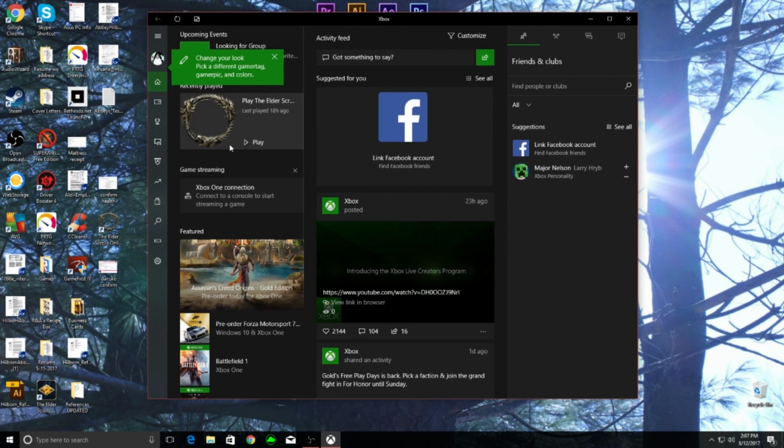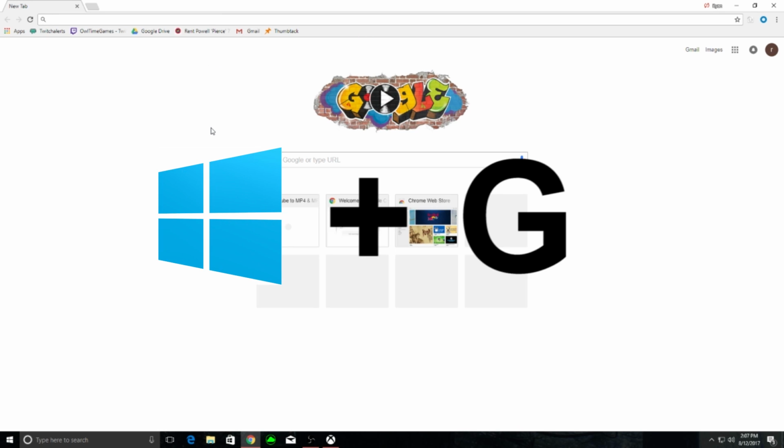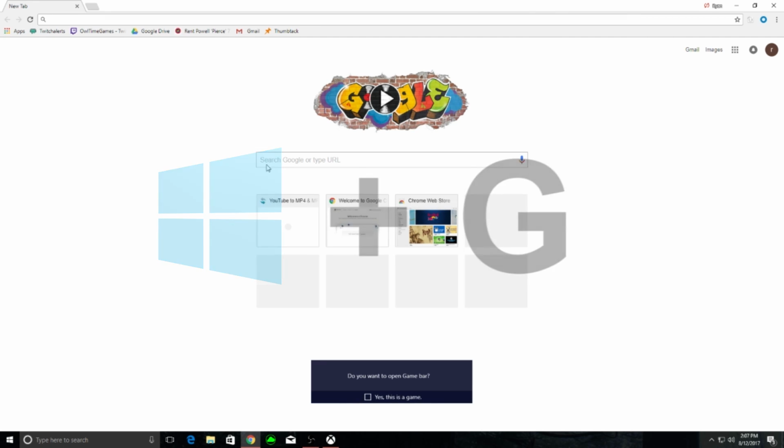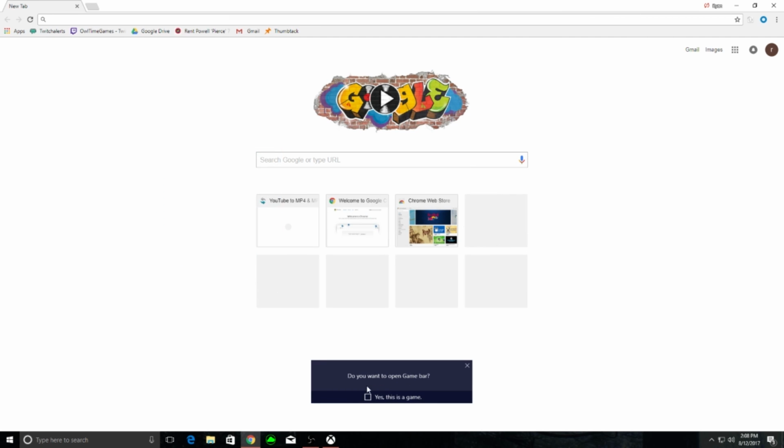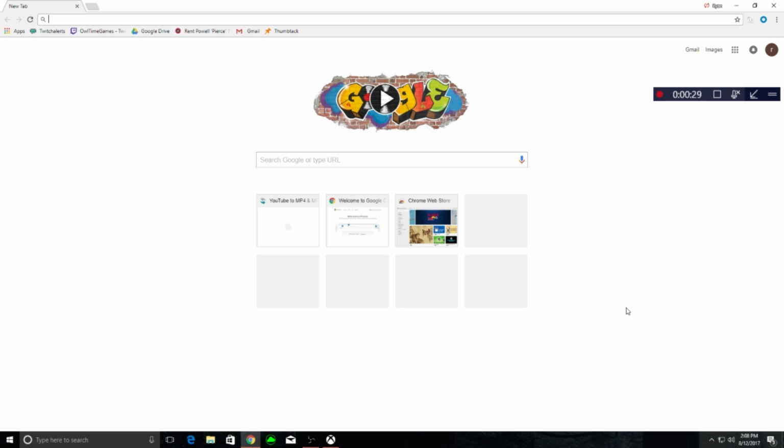And whatever you want to record, say we're going onto here, click the Windows button and G, and this little game bar thing will open up. Do you want to open game bar? And just say yes, this is a game. I mean, obviously it's not a game, but just click yes, it is a game. And you just click record, and now we're recording.